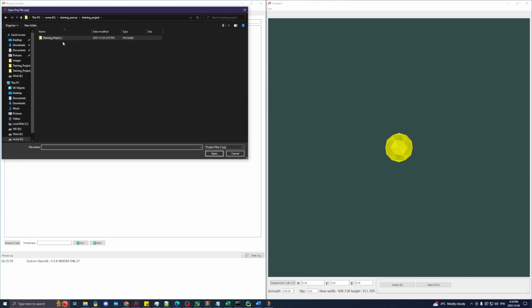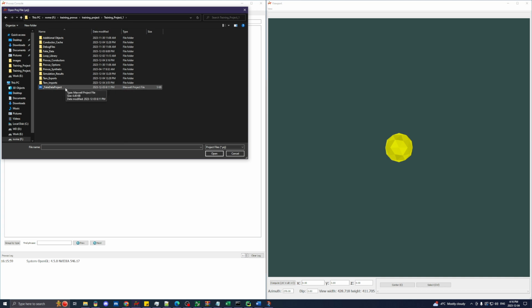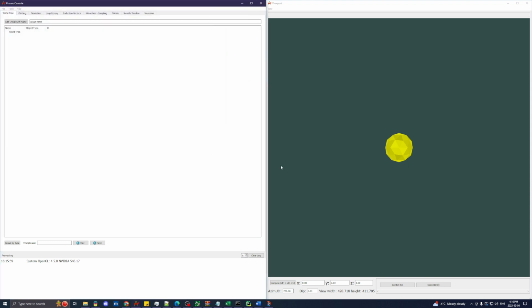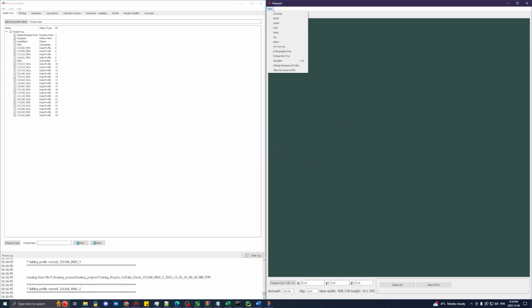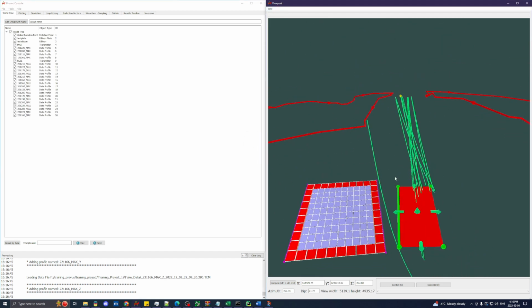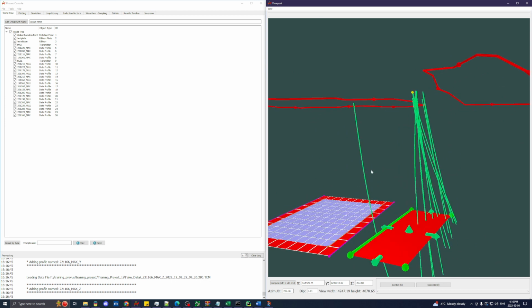You also should have been provided with a project which consists of synthetic data. So you want to go to wherever you've saved that and select this .prj file and click open. And so Provus will load all the contents of that project, which you can see both in the viewport and which has now populated our world tree in the console.